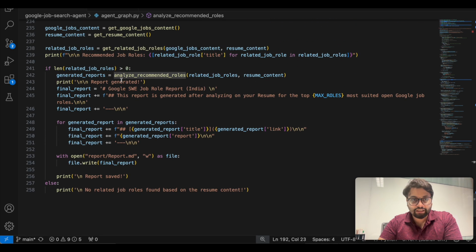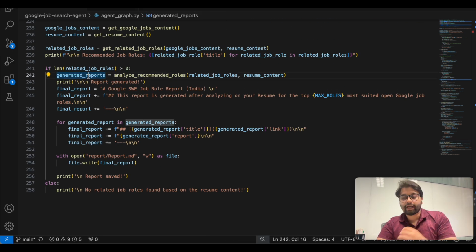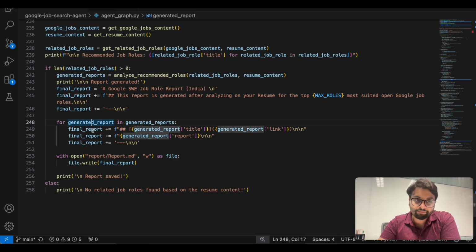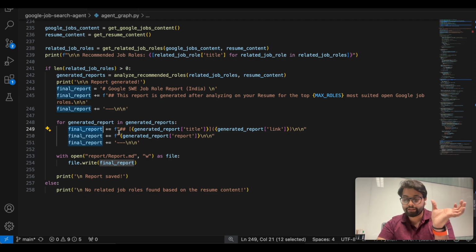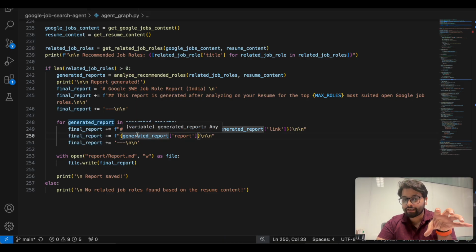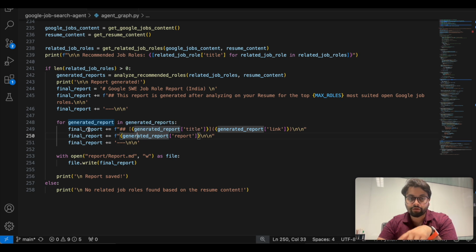Now we have already seen, once this is returned, the generated reports will have this list of reports, and we are iterating through this list to build up the final report. We start by providing the title and subtitle to the report, and after that, the first thing we do is provide the title of the particular role along with the link, so that by clicking on the title, we can go to that role if we want to double check. After that, we are providing the report which was generated by the large language model for that particular role, and we are doing it for all the reports. And then after that, we are writing this final report content into the report markdown file within the report directory, and we are saying report saved.